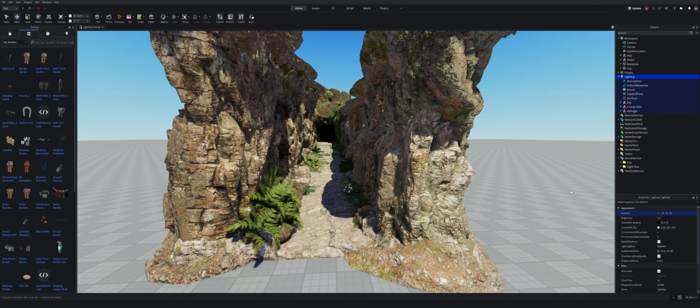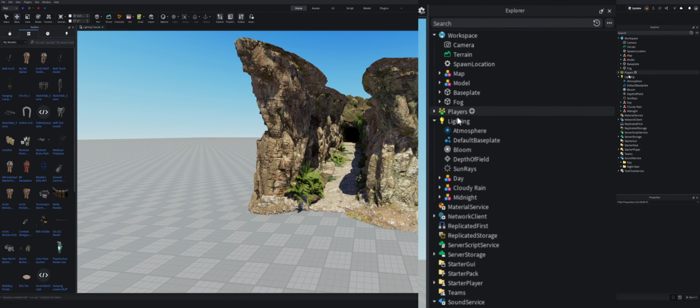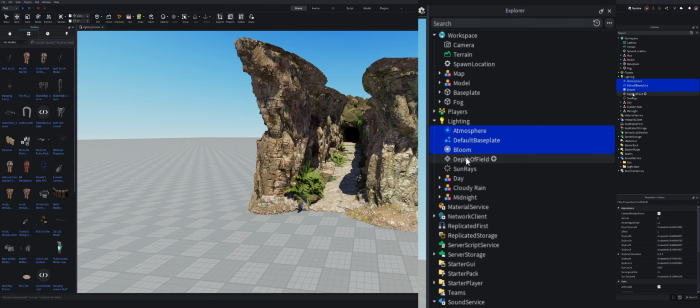Alrighty, it's looking pretty good already, but if you want to go the extra mile, that's where the atmosphere comes in. When I say atmosphere, I don't just mean the actual thing called atmosphere. I mean, I do, but I also mean the skybox, bloom, color correction, depth of field, sun rays, and all that stuff.